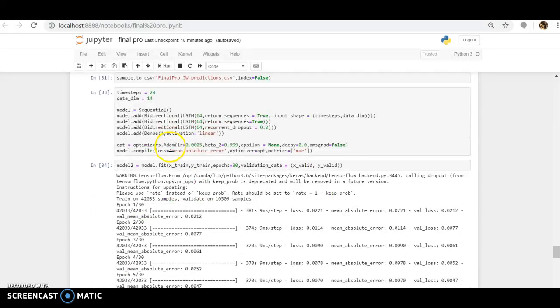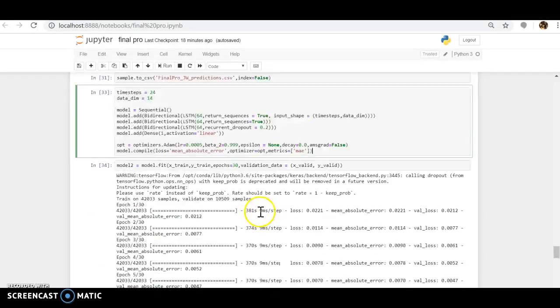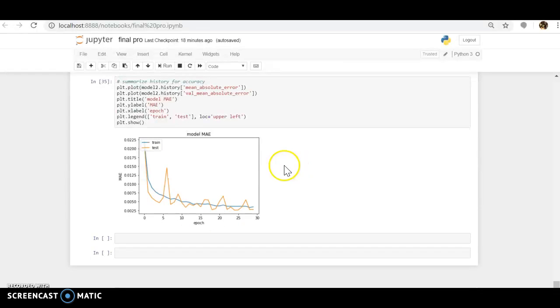So for the next experiment, we add dropout layers with a dropout percentage. This was long too for each epoch, and then the final was 0.0035 and 0.0028, which is lower than the previous one. And then if we plot them out, we can see they have pretty much the same trend.